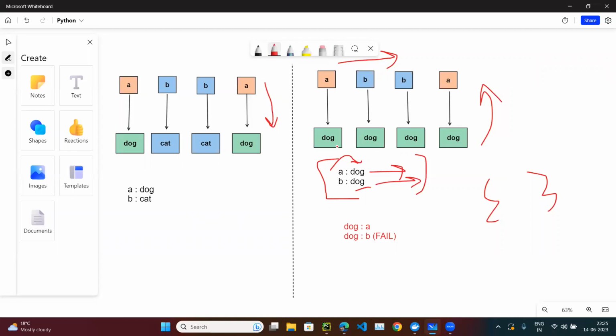So in this case, we have the dog, so we are going to convert dog to A. Okay, dog to A, and then dog to B. So the dog is already there, and we are saying dog converts to A. Now we are saying dog to B. So this is going to fail.